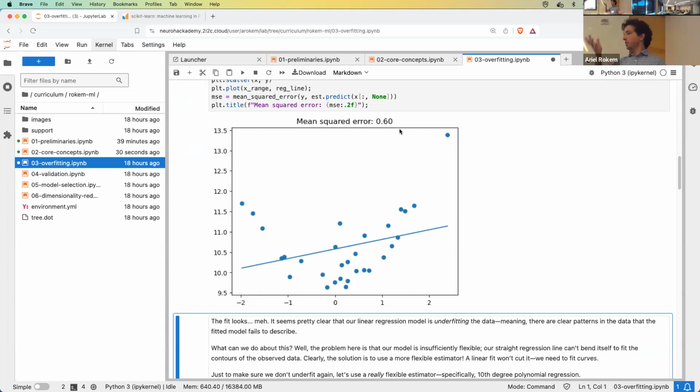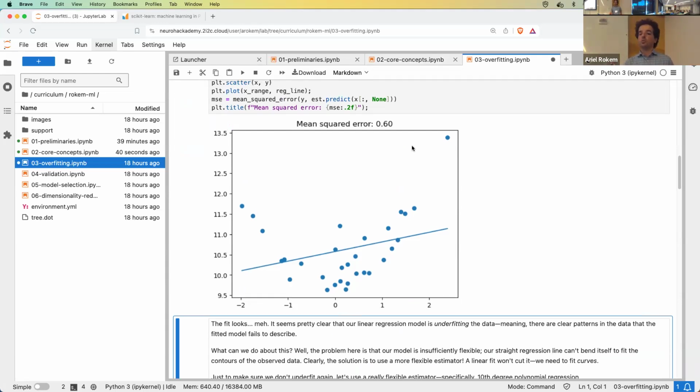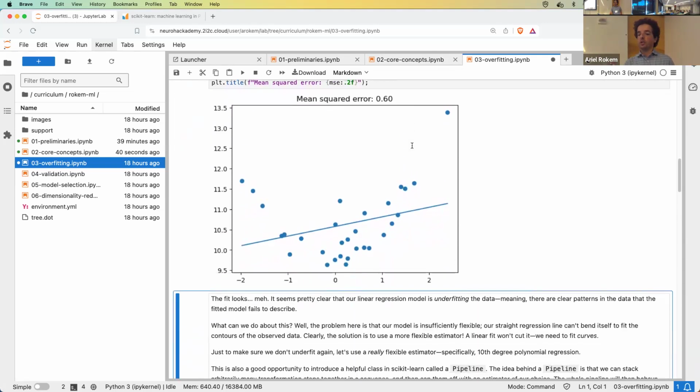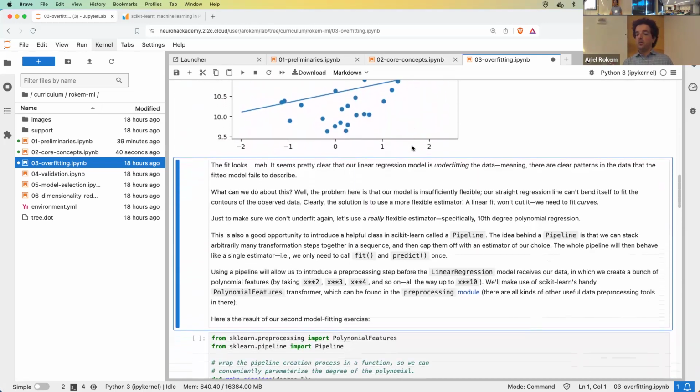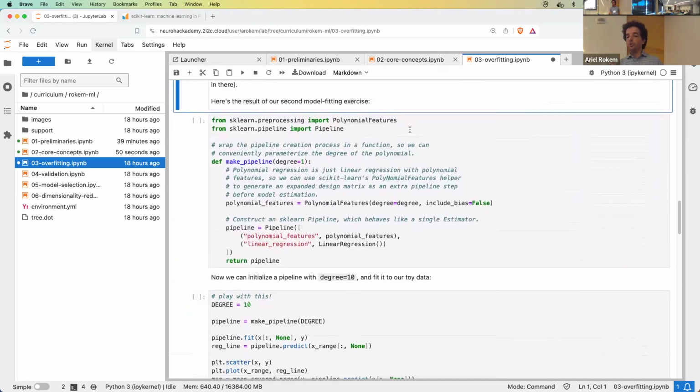Error and R squared are closely related to each other. So calculating mean squared error is also a good way to tell whether your model is good or not. And it's just not so great here. So what are we going to do? Well, let's try the following thing.